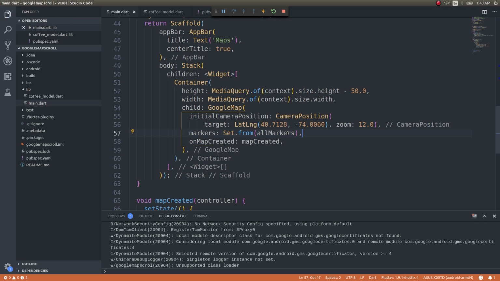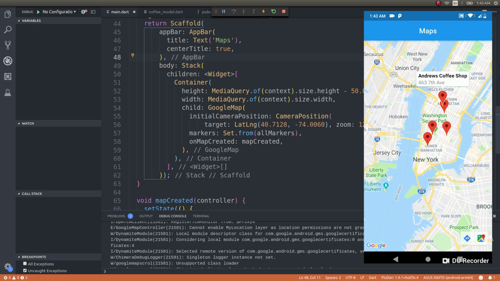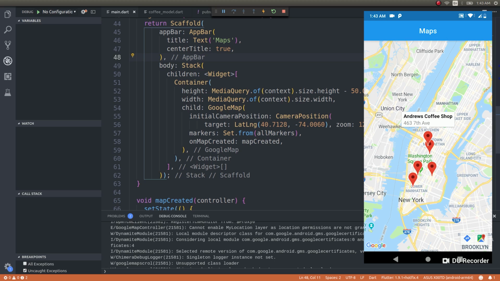Fine. Let's just save this. Nothing would happen. We would need to hot restart the entire application. Cool, right? Now all the 5 markers have been plotted on the map. If we just tap on one, it's showing the name of that coffee shop as well as the address of that coffee shop, right?